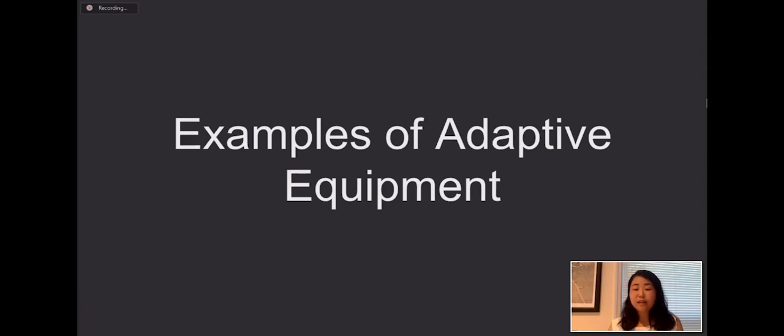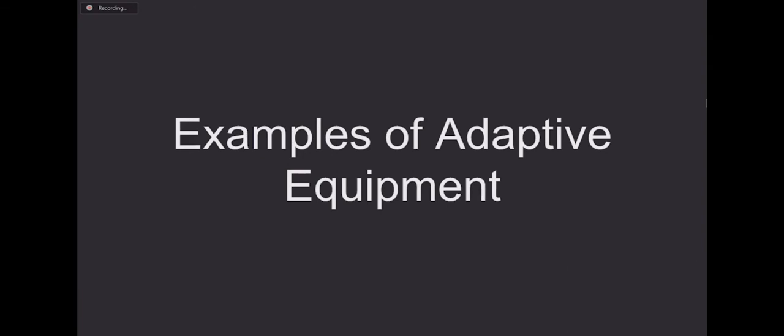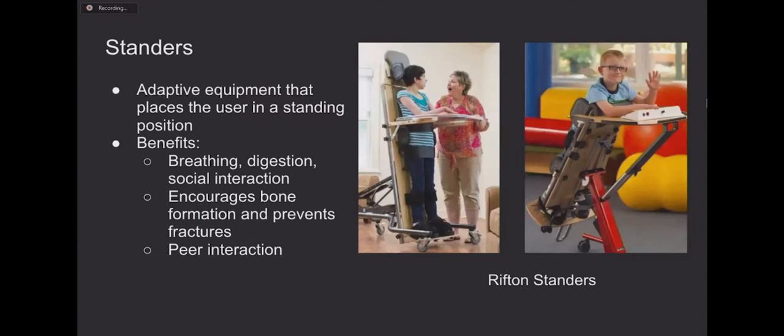So now we'll look at specific examples of adaptive equipment. We're going to start with standers. So standers are adaptive equipment that places the user in a standing position, as you can see in these pictures of the Riften stander. And there's so many different benefits to standing.